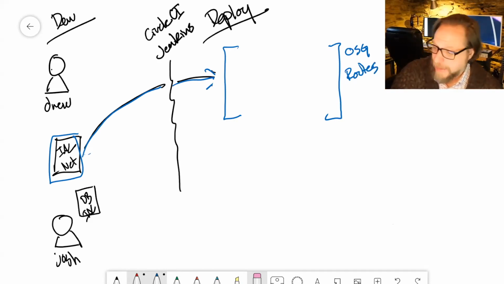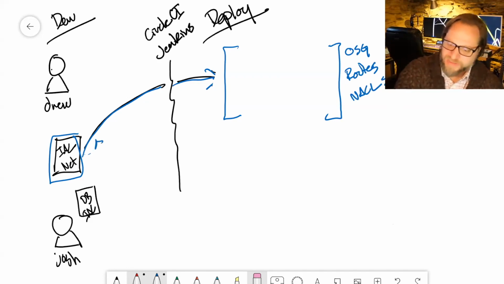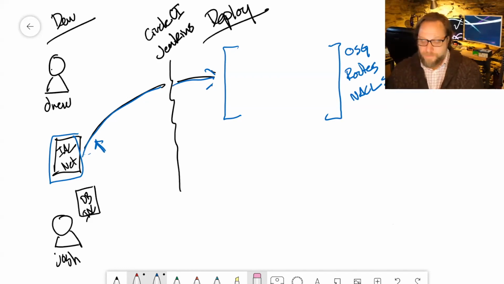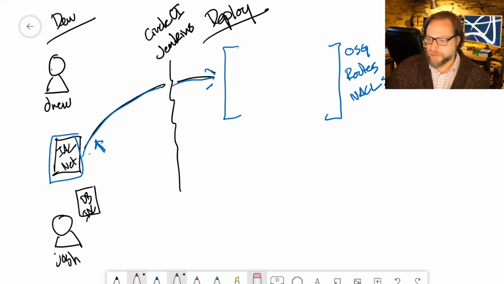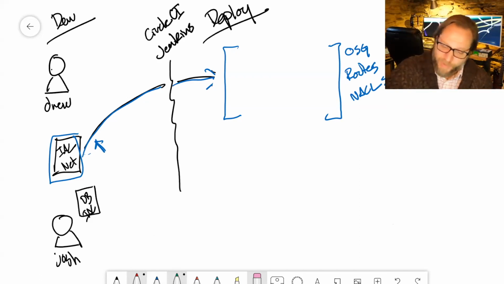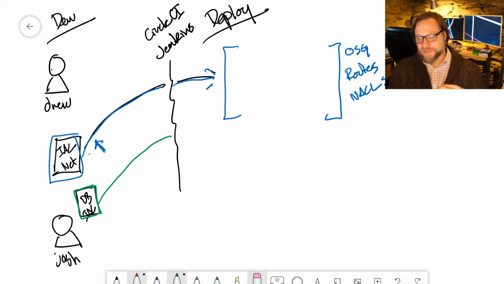It might include ACLs or NACLs, network ACLs, that are being defined from this IAC template. And I may or may not work directly with Drew. Okay. I'm on some other team and I want to deploy a database. So my green database IAC runs through a separate process in the CI/CD pipeline. I'm on a different team.